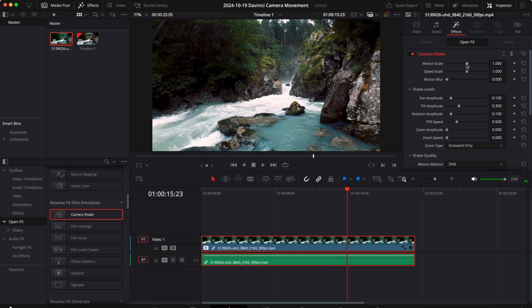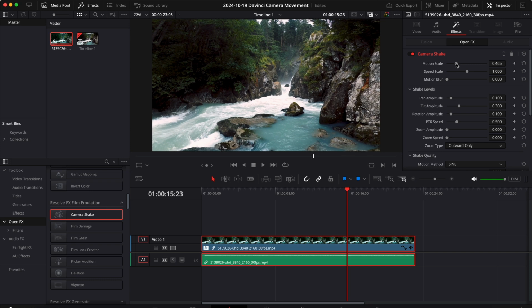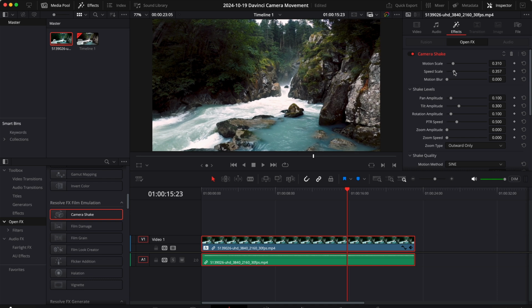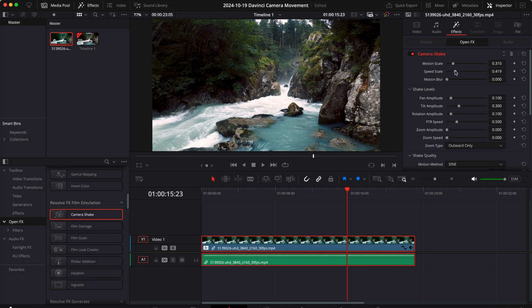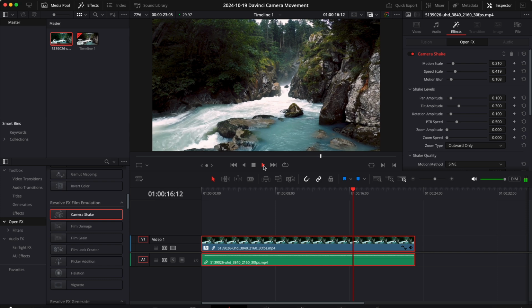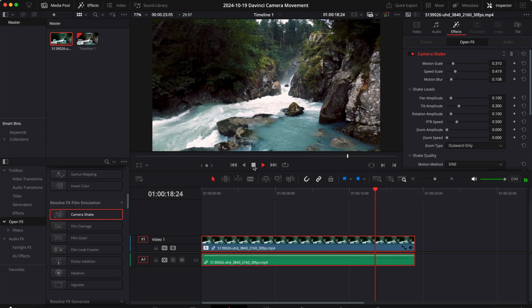What I like to do first is to go to the motion scale and drag that down to a value around 0.304. So let's say 0.031. Then drag the speed scale down to 0.405. That's typically a more human-like movement. And of course, increase the motion blur to something like 0.1. Now, if we hit play, we'll see that the movement is a lot more realistic.